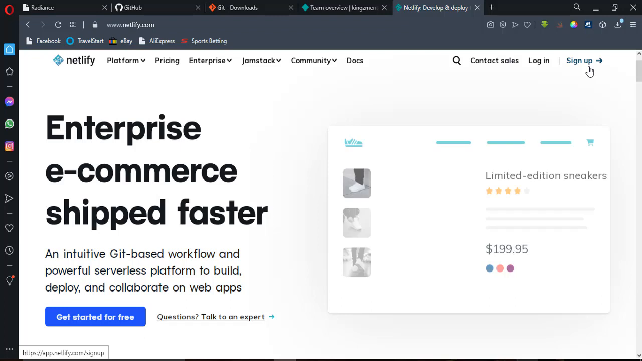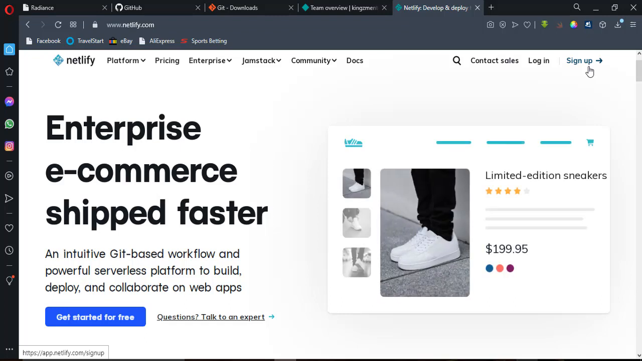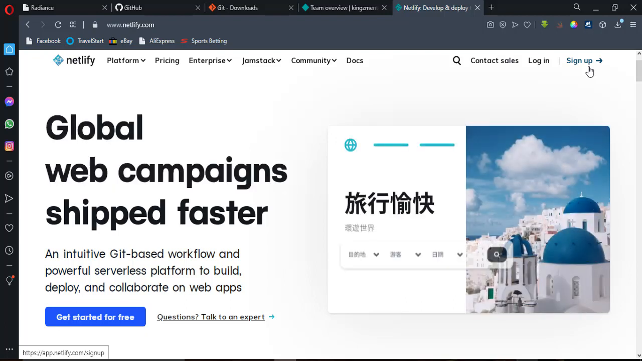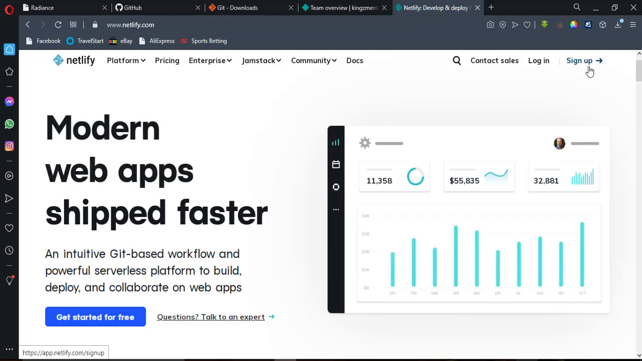Though they have a paid package, trust me, the free one is enough for you to do anything you want to do. That is why I've been using the free package, and it's okay for me. They even provide SSL certificates free of charge. You see, Netlify is a very good platform to host your static website.